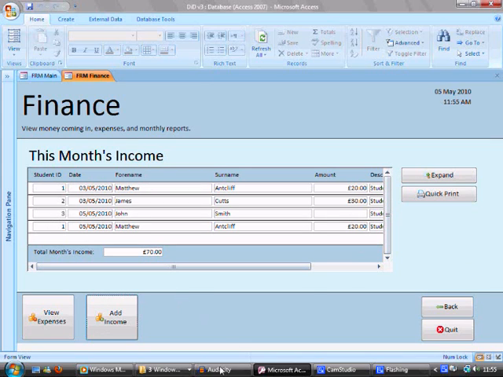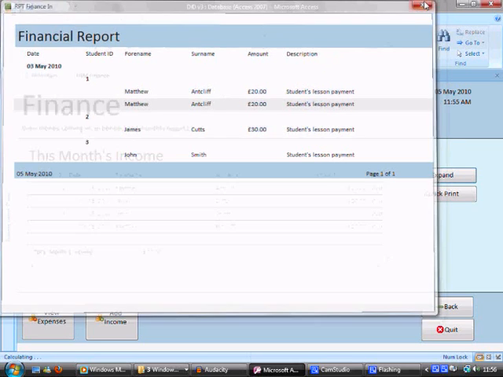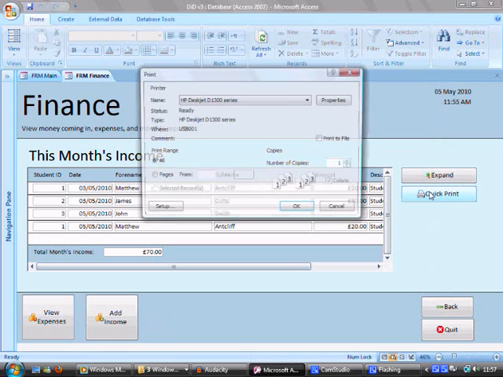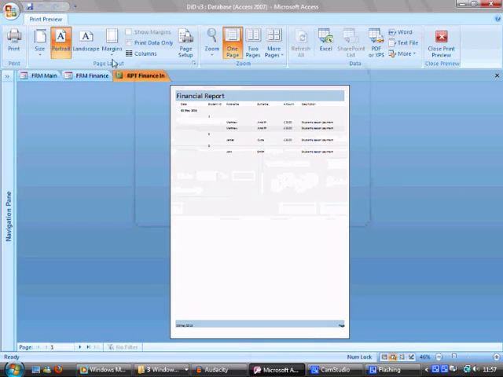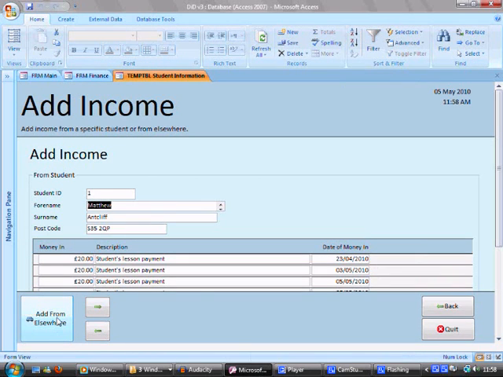So say you want to expand this month's income, you can click on Expand, and again it opens a report as with today's lessons, showing you via student ID though this time, and how much they have paid, and when they've paid. You can also quickly print this by clicking on Quick Print, which then opens a print preview of what you're about to print and then prints the report for you. I can also add income from another source in case it's not from a student. I do this by clicking on Add Income and then Add from Elsewhere.